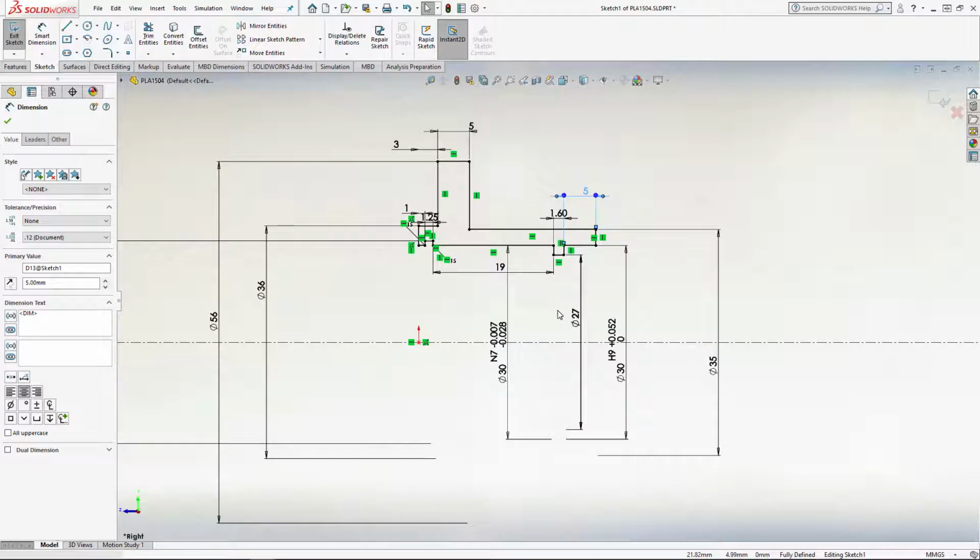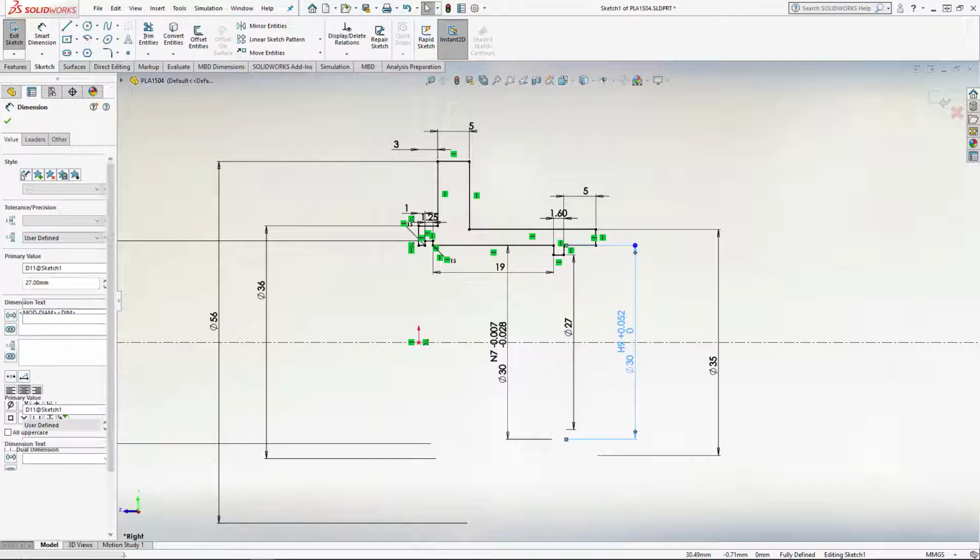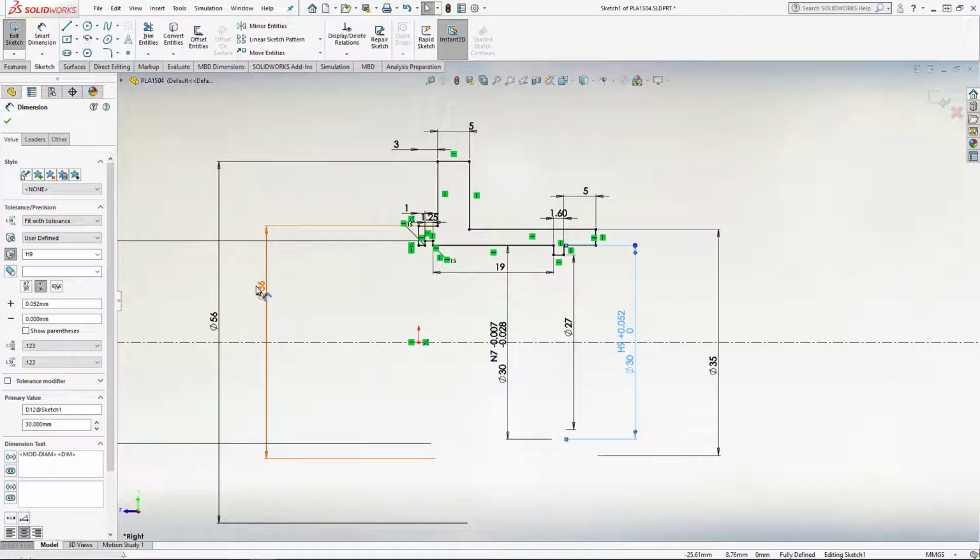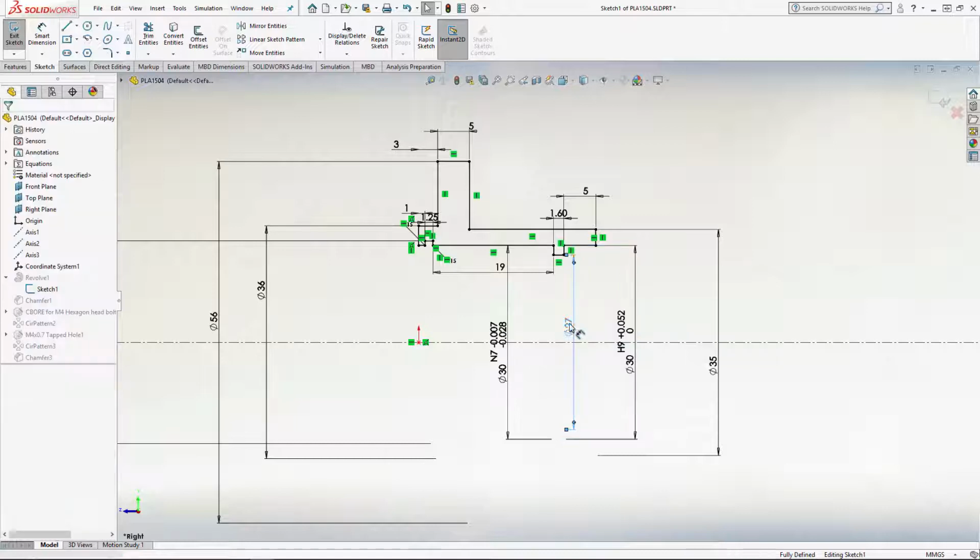So we're just going to quickly look at how you would set that up. I think we'll use this 27mm diameter as an example. We're going to return it to no tolerance when we've finished, but we'll use it as an example of how you would set up a tolerance on any dimension on a drawing, or on a sketch, sorry. So let's say we wanted to apply a specific fit to this 27mm dimension here. You would select the dimension itself.